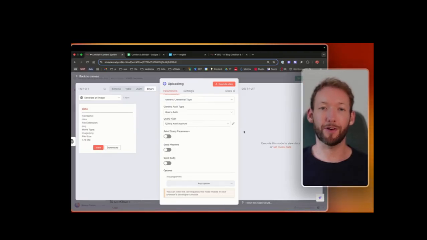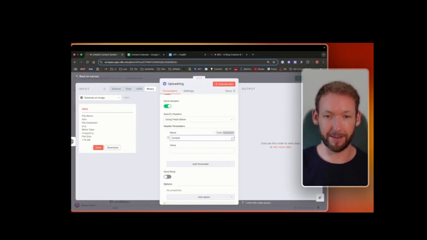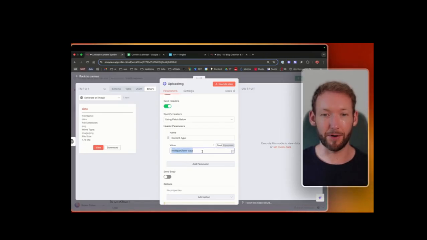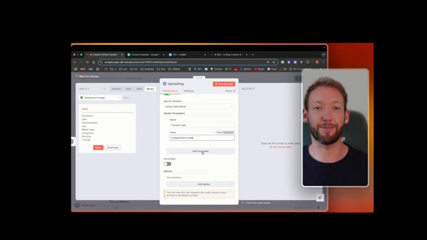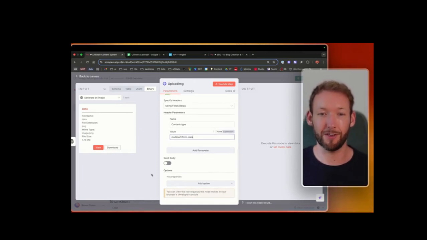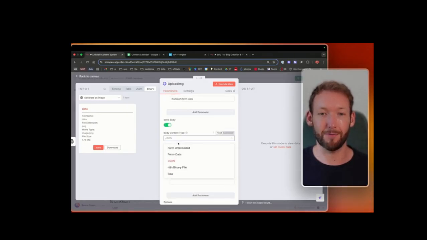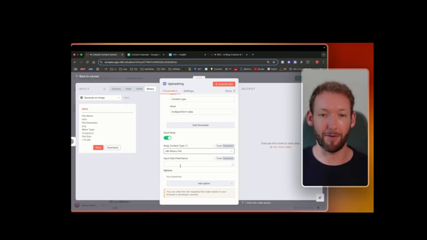And then I know from looking at the ImageBB documentation, just take my word for it at this point, we're going to send headers and we're going to tell it what content type we're sending. And we're going to put in multipart/form-data. So basically saying we're sending potentially text and an image. And then inside the body that we're sending, we're going to send an n8n binary file. And the binary file is called data. And we can see that up here, the binary file is called data in here.